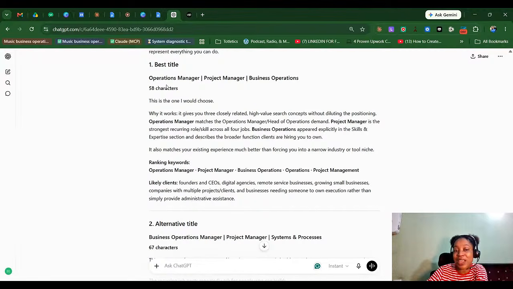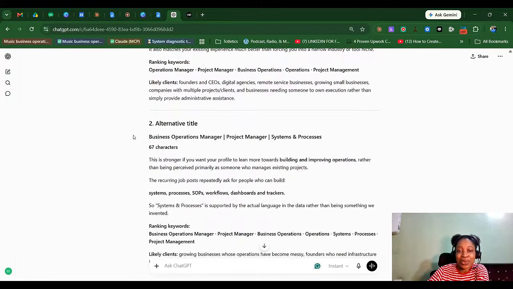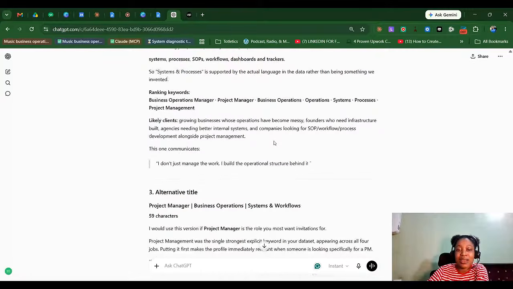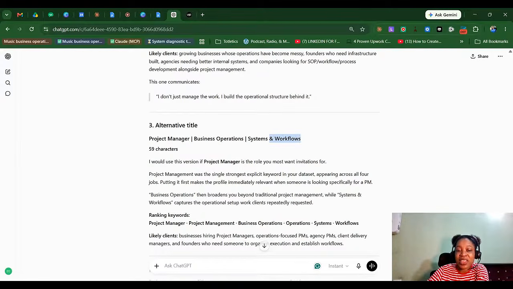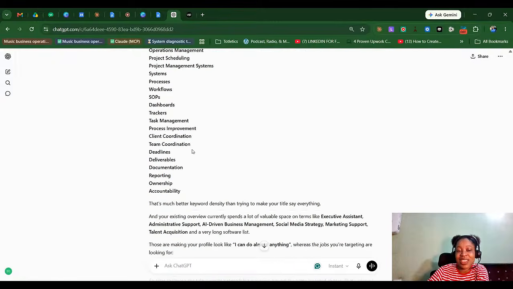So now it's telling me what my best title is: operations manager, project manager, business operations. Alternative titles: operations manager, project manager, systems and processes. Are you seeing it? I can now pick any of these. If I want to niche down to just project management, I can copy any of these and niche down to it. Is it making any sense?